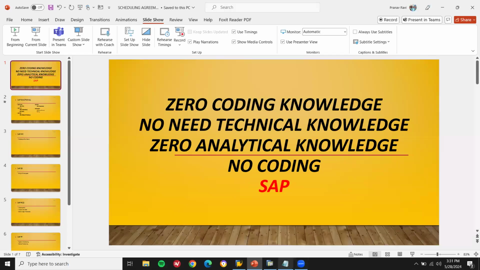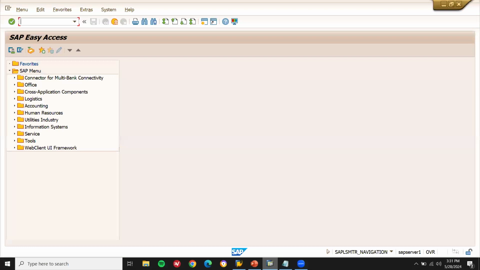Let's go to the SAP screen here, and I'll show you how to procure a raw material. SAP MM is inventory management. Let's go to ME. SAP works with transaction codes. Based on the transaction codes, SAP works. ME21N.